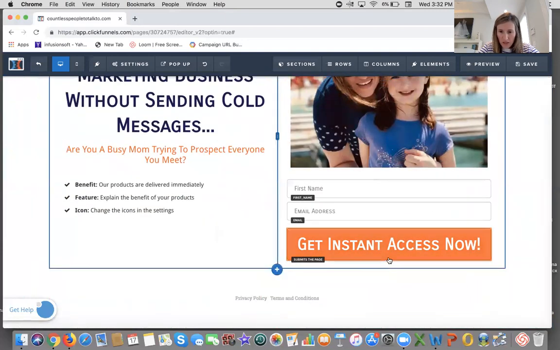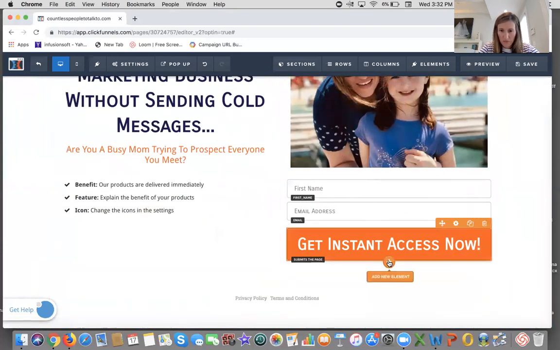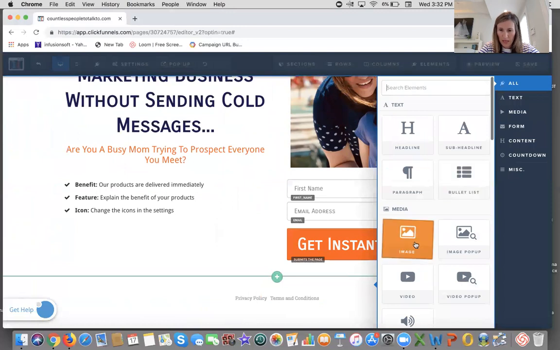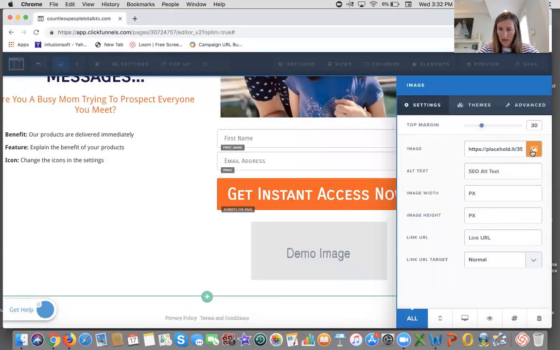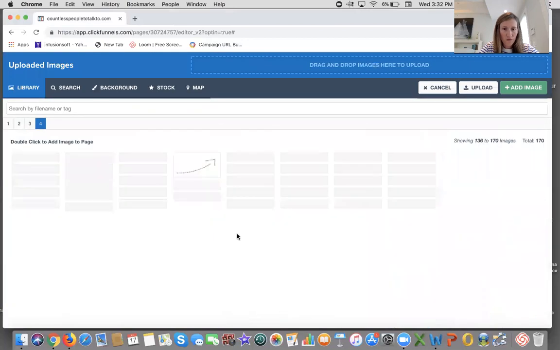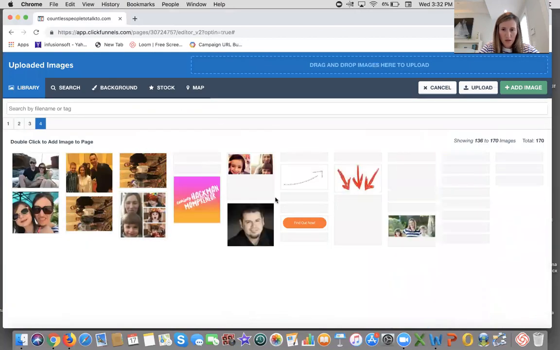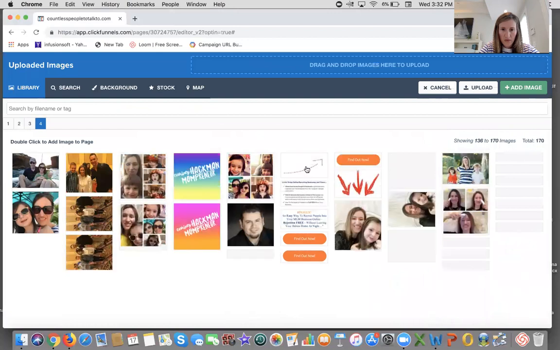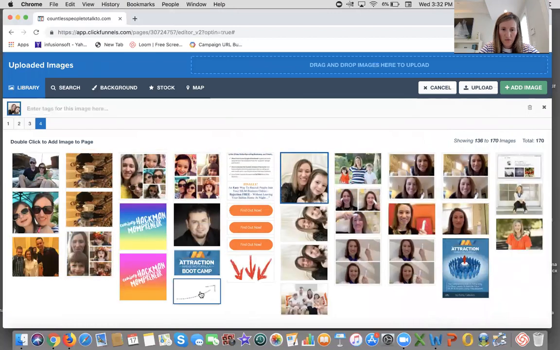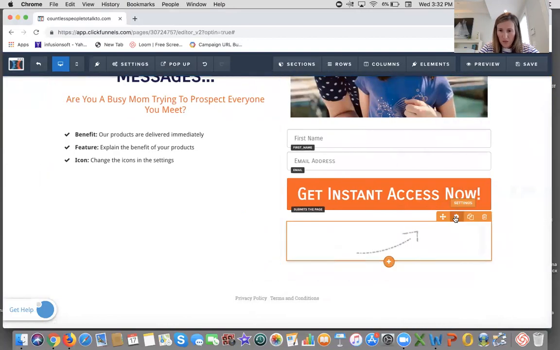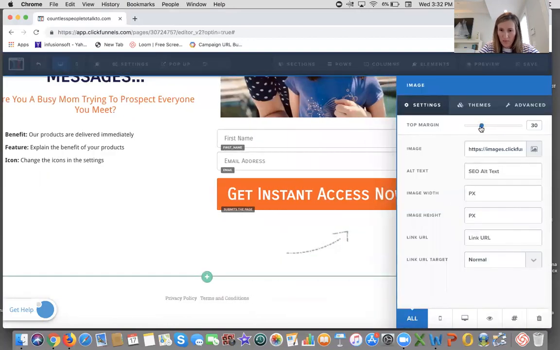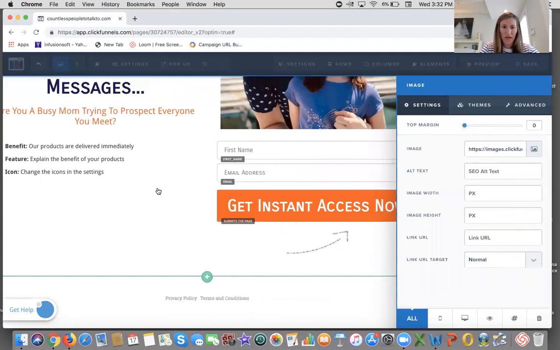The other thing I like to do is add one more thing. I'm going to add an image underneath here. Press on the gear shifter, and I have in my ClickFunnels an arrow here. It has to load first before I can add an image. Okay, so I'm going to put this arrow as close to the button as I can.